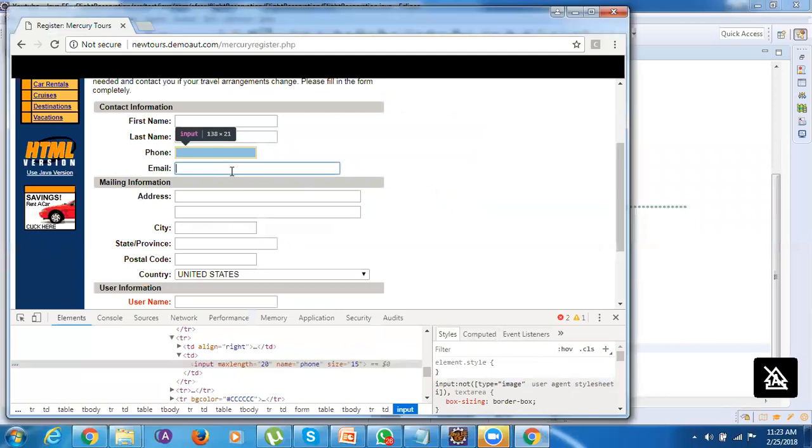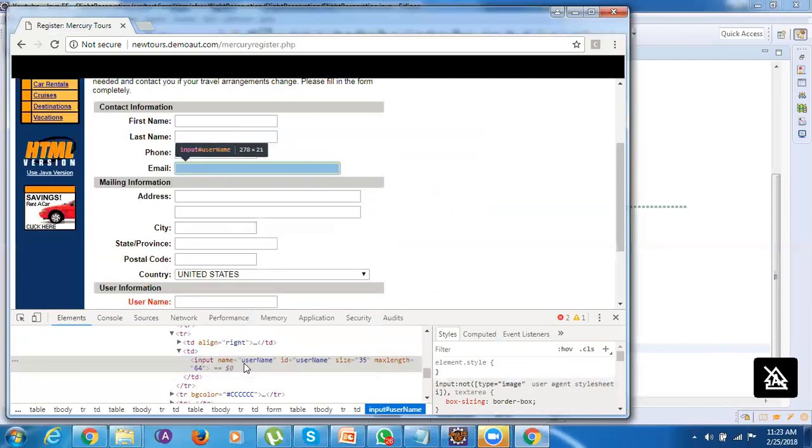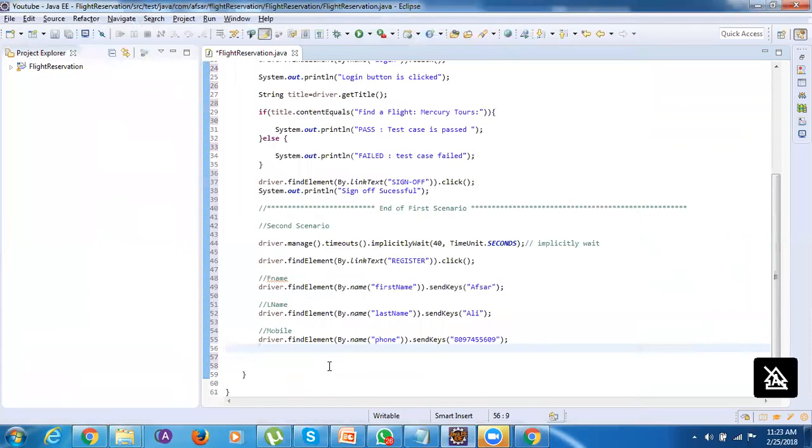Then I have an email ID field over here. I can get that as well. This has also ID and username. So I would give more preference to ID. Then we need to provide the second preference to this name. We have 8 element locators present in Selenium.